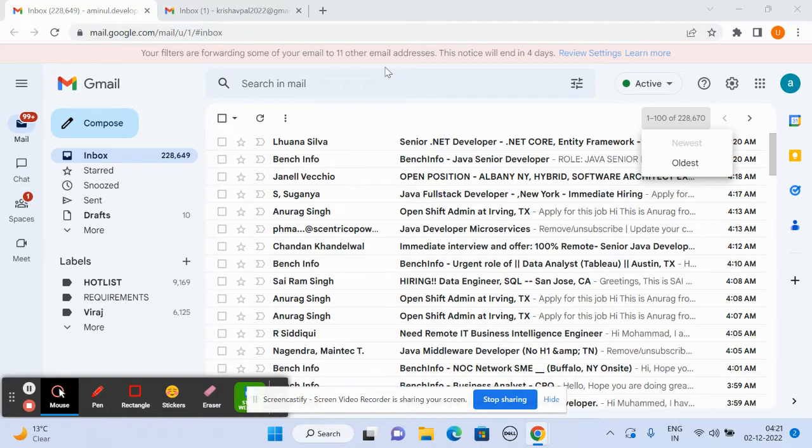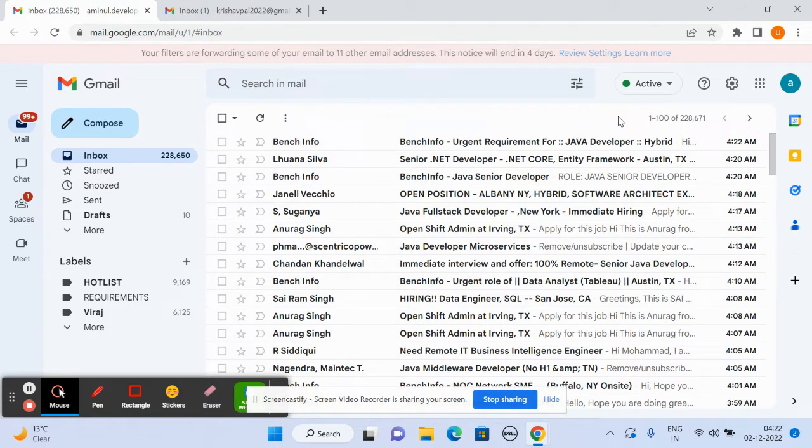So in the previous one we learned about the filters. This one now we are going to go on the forwarding, that is permanent forwarding, which you can set up and each and every email would go to the second one. So let's see how it works.